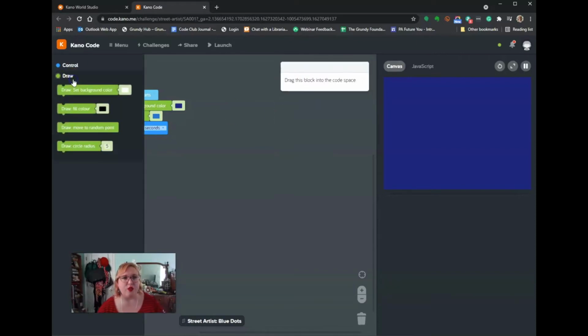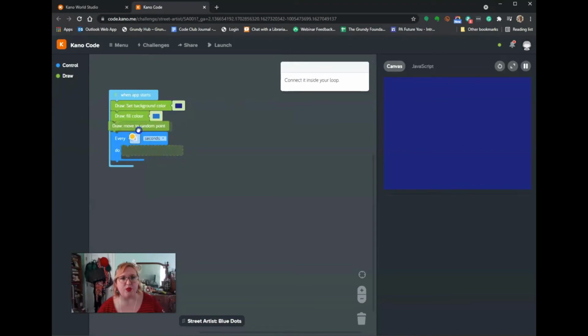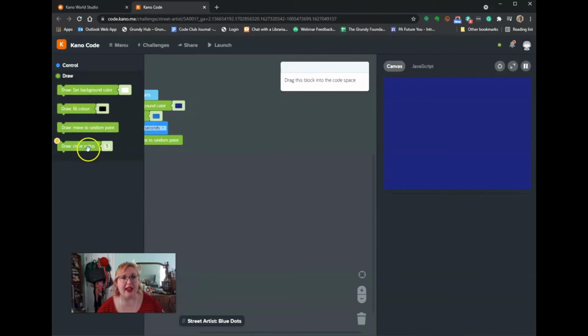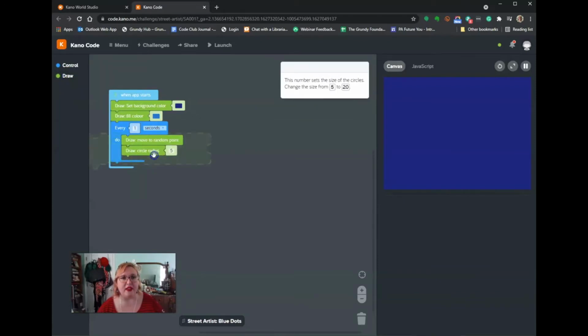Now we're going to go back to draw, and it wants us to move to a random point. It's going to stick it inside the loop. Now we have to open draw again, and now we want a circle radius. We're going to snap that right underneath the random point. Now they're asking us to change this number here from 5 to 20.